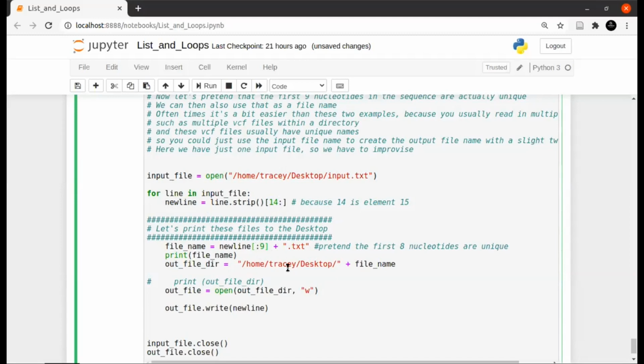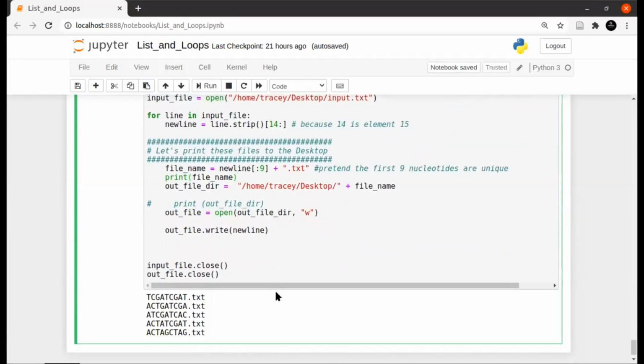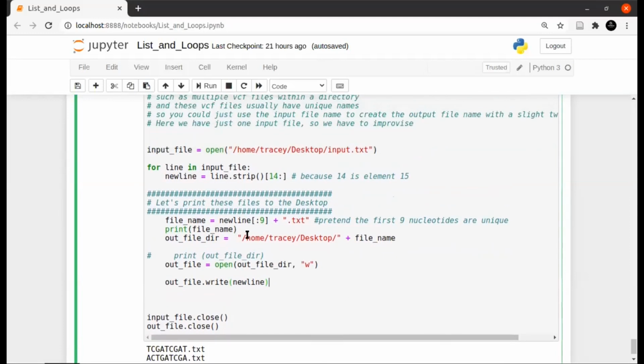And so it's going to take those first 9 nucleotides and use that as the file name, and add a .txt to that. If I print this file name, you will see that it looks like that, and they're all basically unique. What I did here now is just to show you, if you don't want to print it, in my case I printed to my Dropbox.